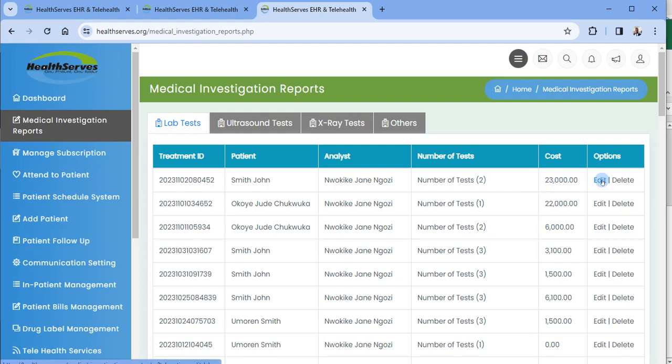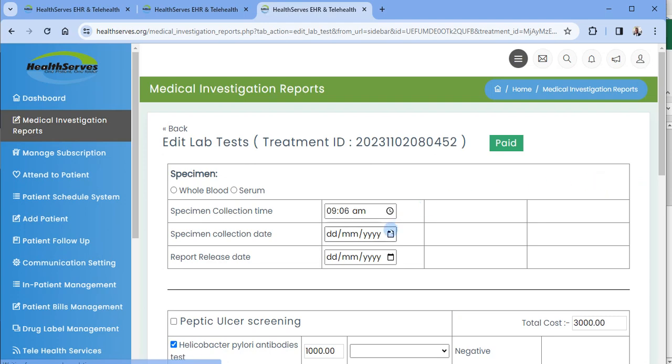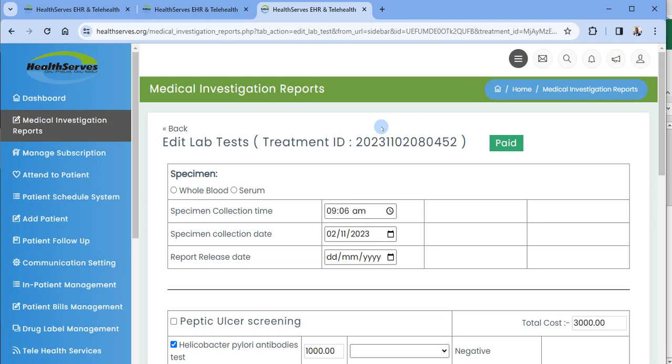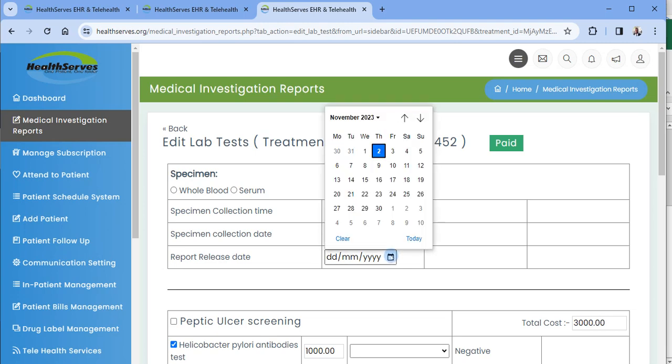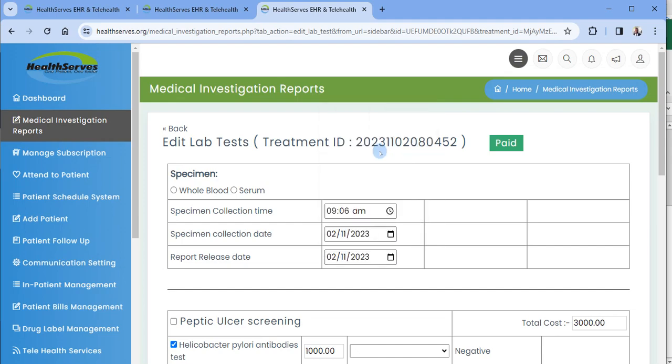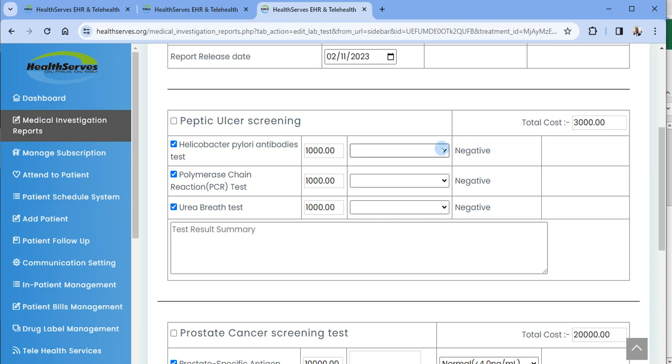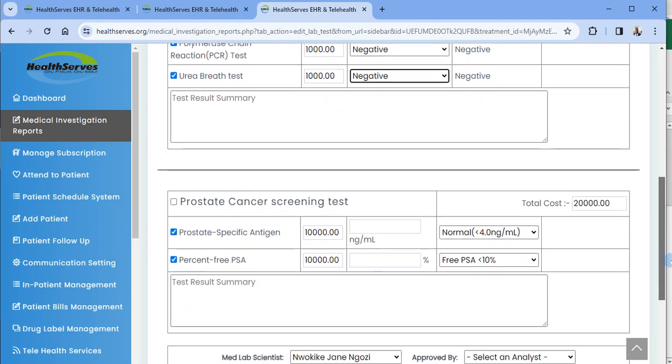So when you get to the lab to submit sample, and the test will be done, they'll click on edit. When you click on edit, what is the specimen collection date? Assuming it's today, 2nd November 2023, and then assuming this test will be released today as well, 2nd November 2023. That is done too. Then Helicobacter pylori antibody test, let's say, is negative. Then polymerase chain reaction test is negative. Urea breath test is negative. So this is for peptic ulcer screening.